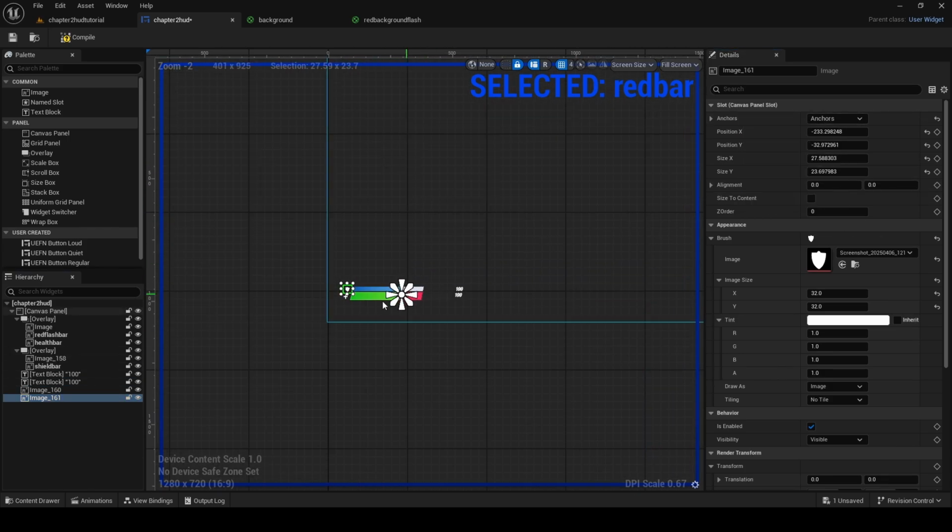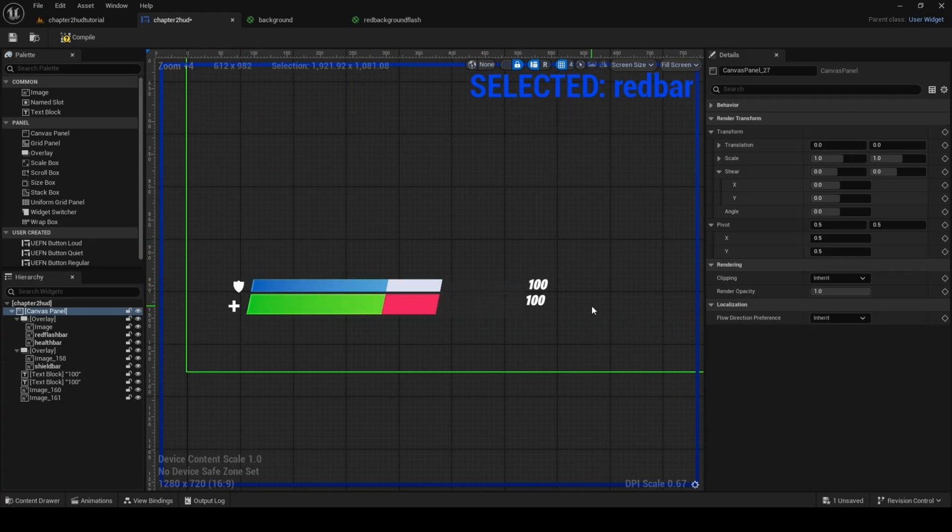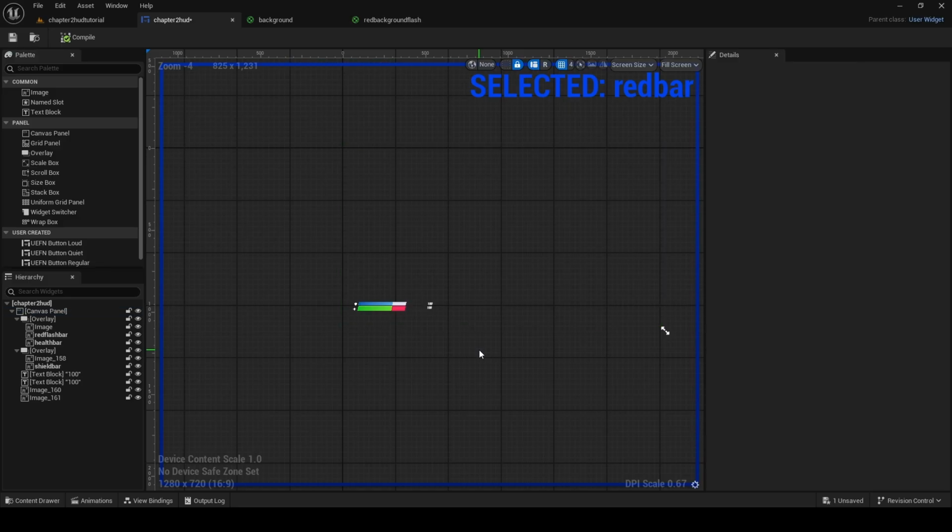This basically just lets it scale correctly depending on where it is on the screen. So when we scale our HUD, all of this will hopefully scale together pretty well. And now it should be pretty much done.